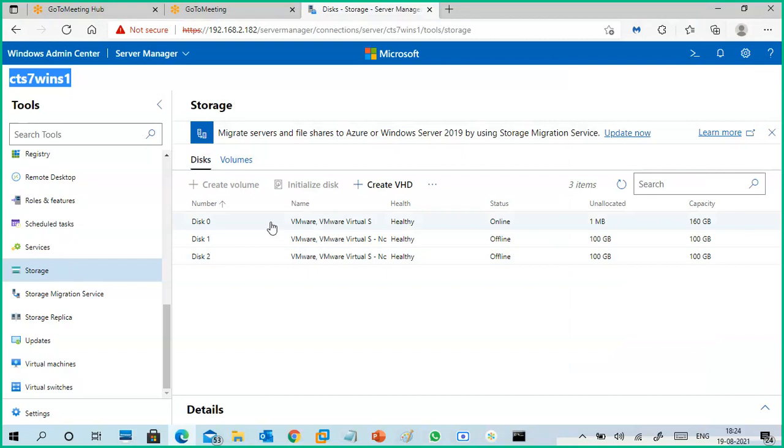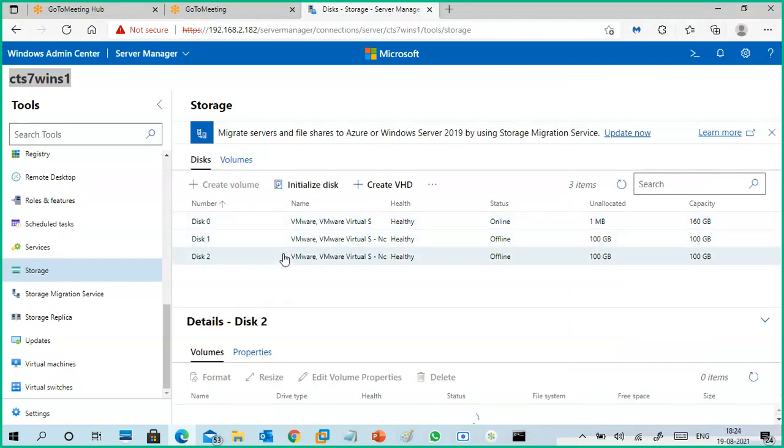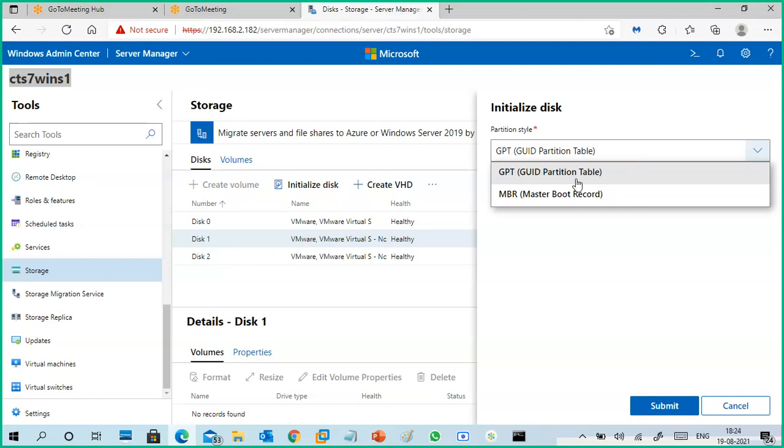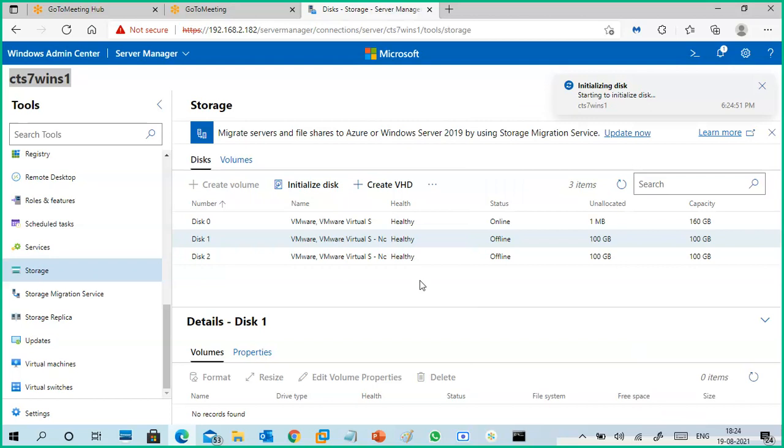Okay, so disk 0, disk 1, disk 2. This is 100 GB, 100 GB unallocated. It is offline. So if you want to manage from here, you can also initialize the disk, and you choose to initialize as GPT or MBR. So I will initialize as GPT. Submit. This is the first time I'm doing this from here. You can create a virtual hard disk also from here. Now the notification came, initialization successful.